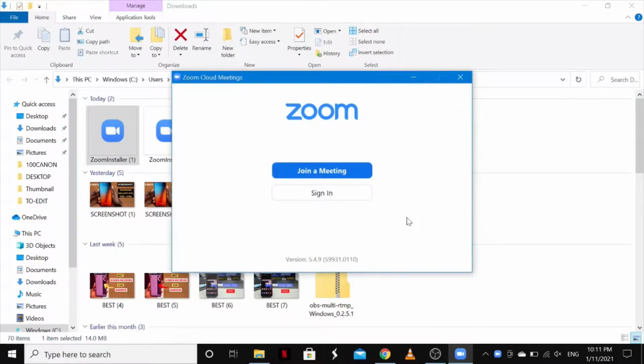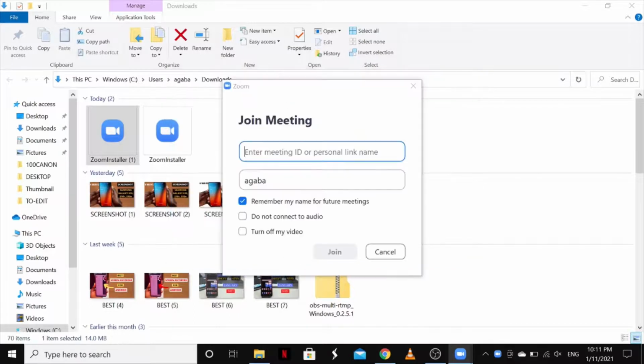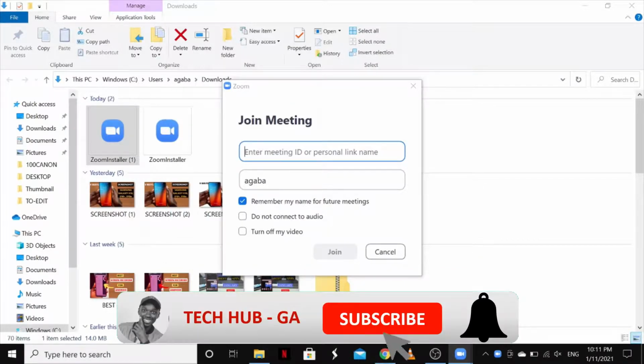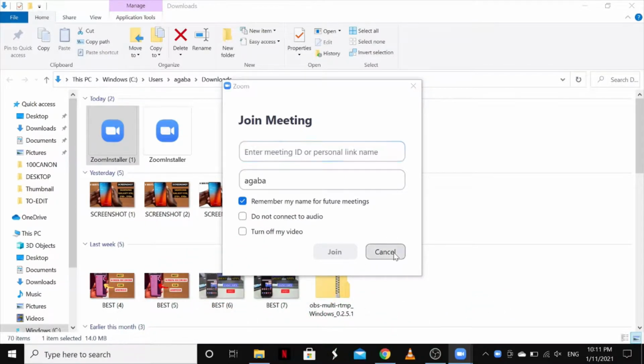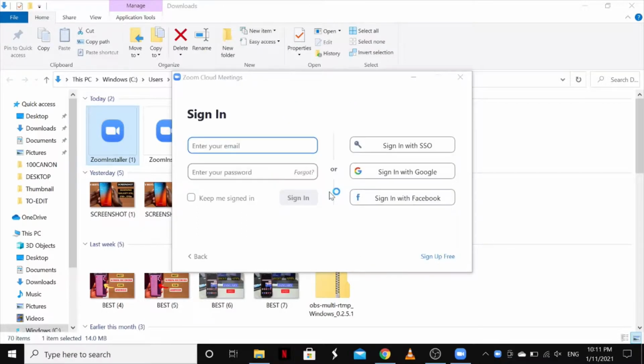You can go ahead and either join a meeting, as you can see over there. You can enter the meeting ID and then change any of these settings right here, and then you go ahead and join, or you can go ahead and sign in with your email and password.